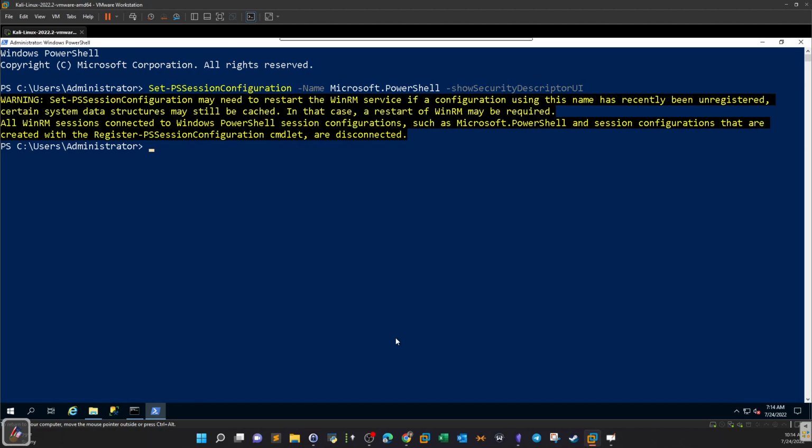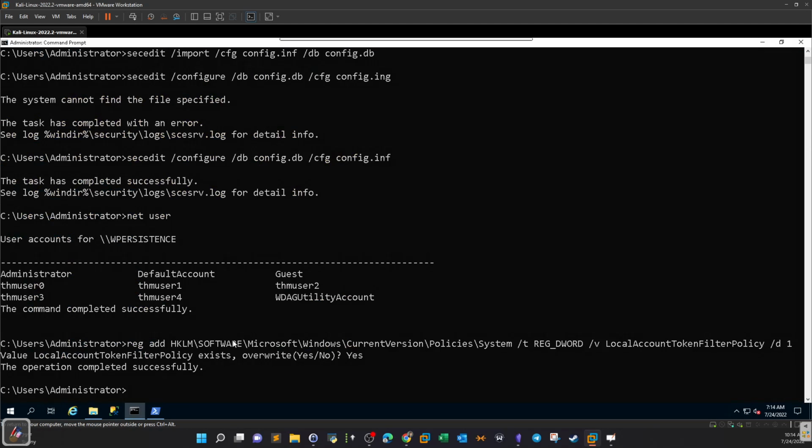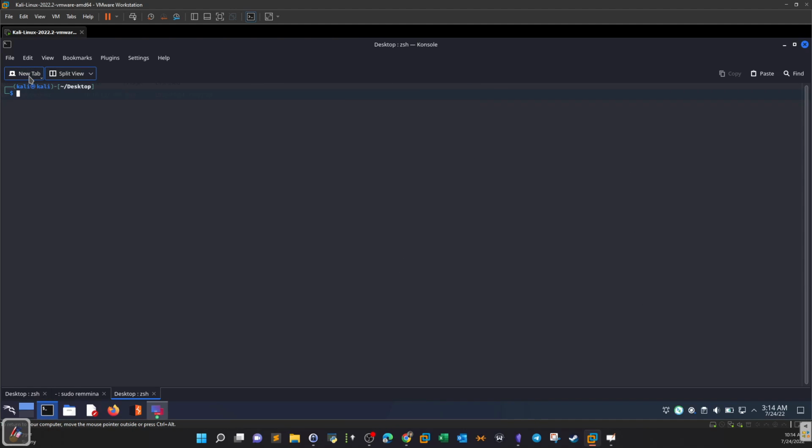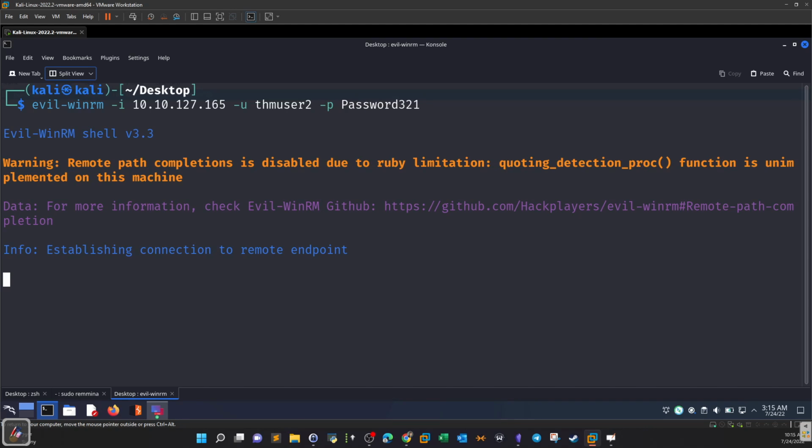Since now the user has the backup and restore privileges, okay, we can repeat the same steps, guys, that we have performed earlier and attempt to download the system and SAM hives. Alright, so let's go back now to my machine and log in as THM user 2. So Evil-WinRM, this time will be THM user 2. Alright, as you can see, we have successfully logged in as THM user 2.